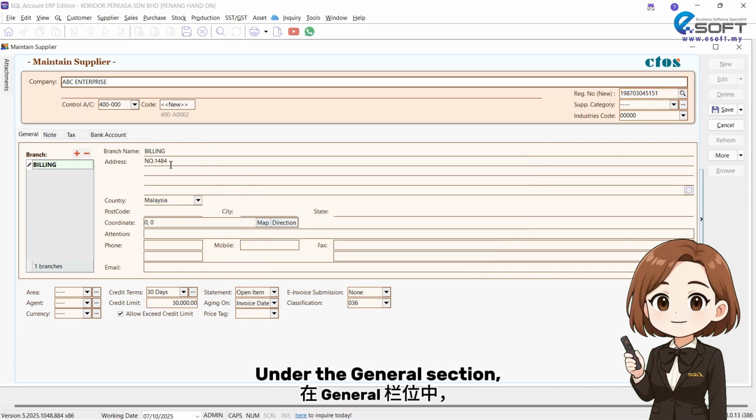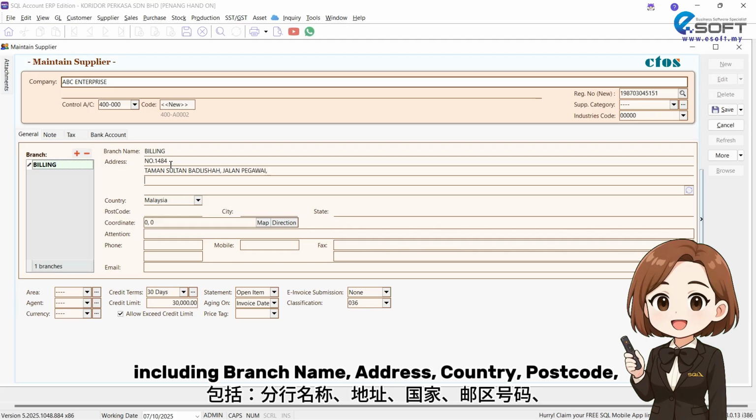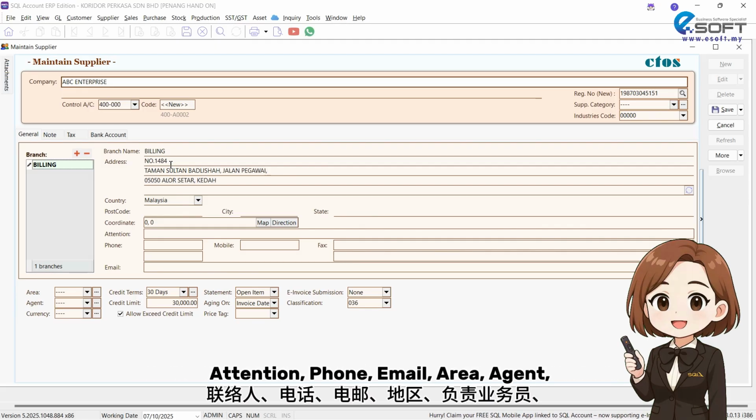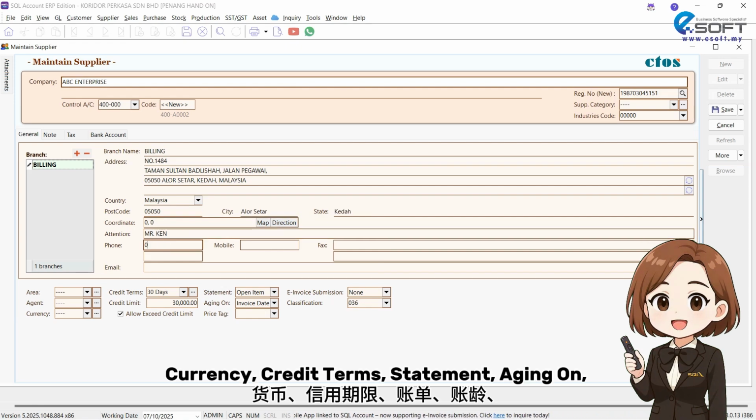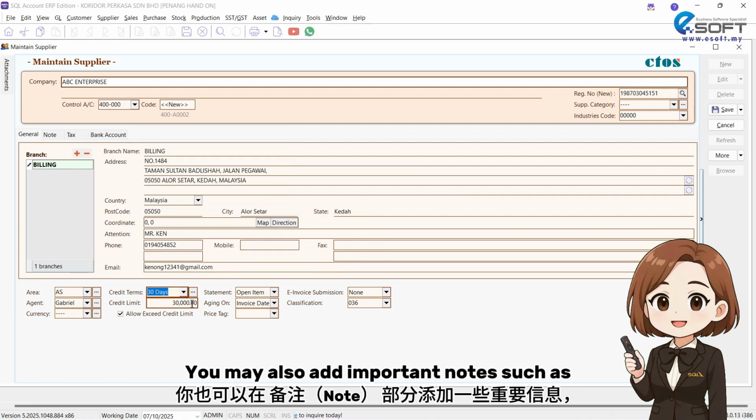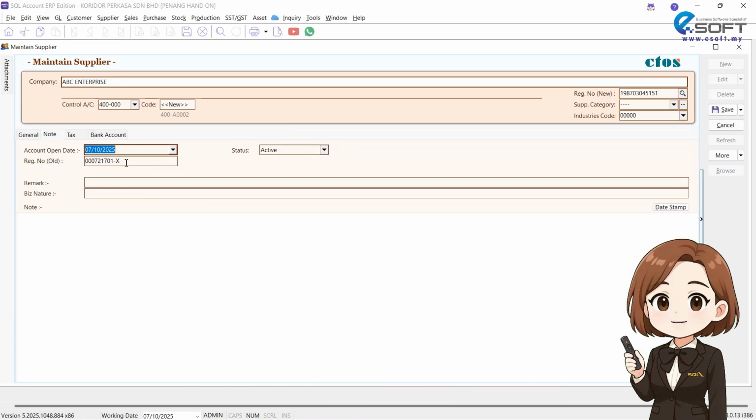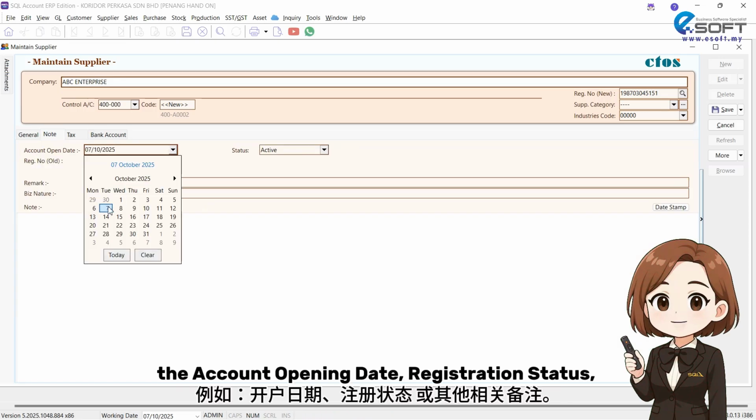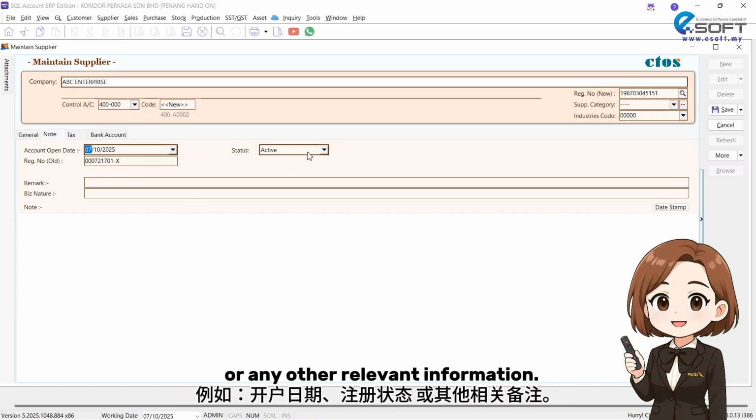Under the General section, fill in the required fields, including branch name, address, country, postcode, attention, phone, email, area, agent, currency, credit terms, statement, aging on, price tag, and e-invoice submission section. You may also add important notes such as the account opening date, registration status, or any other relevant information.